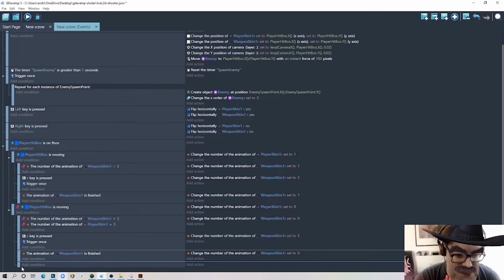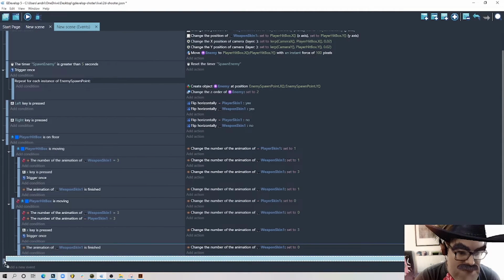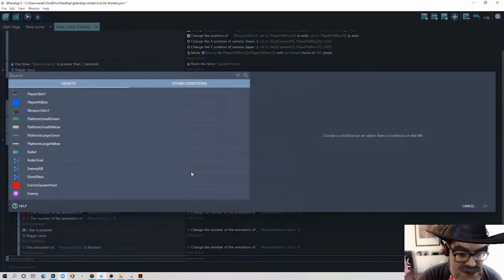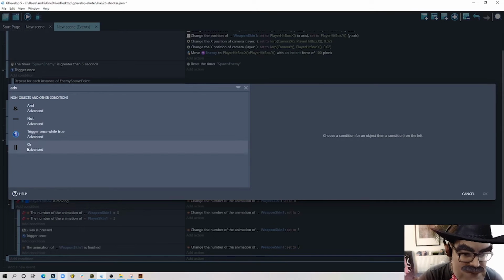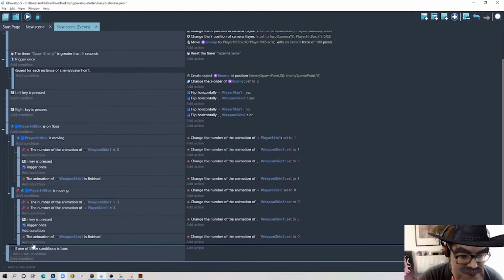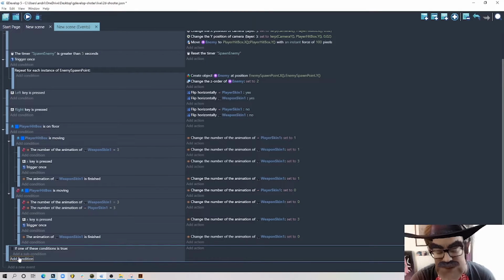So I'll add a new condition and I drag it back for it to not be any subcondition of anything. So this is a main condition. So I'll need to search for advanced conditions. This one, okay. And what this one will do is basically it will check if one of these conditions which we'll put here is true. So if one of them is true, then those things will happen.